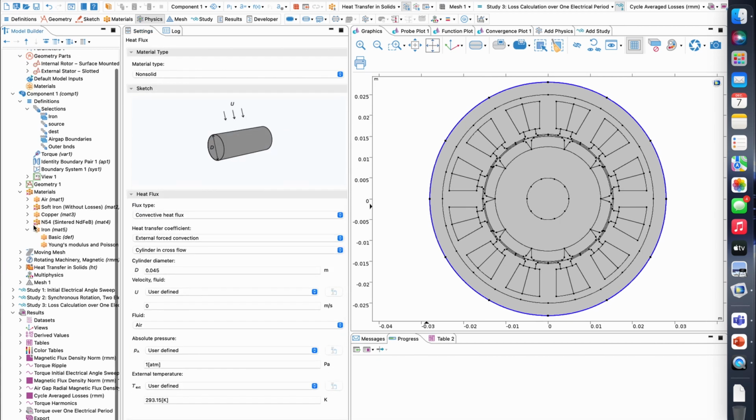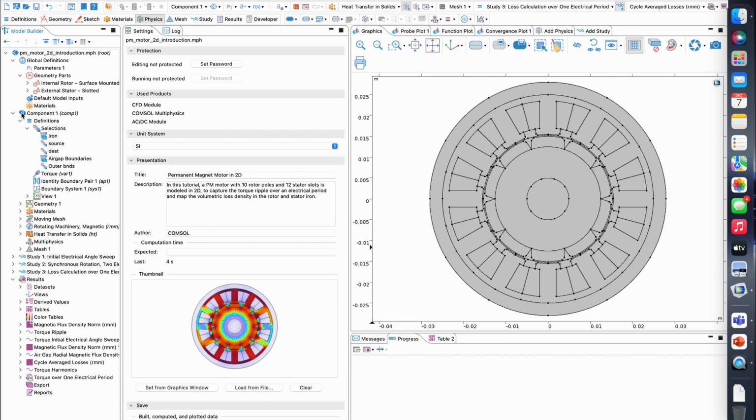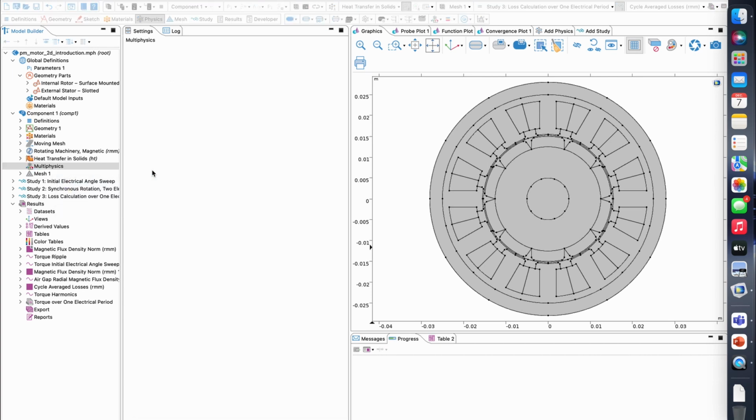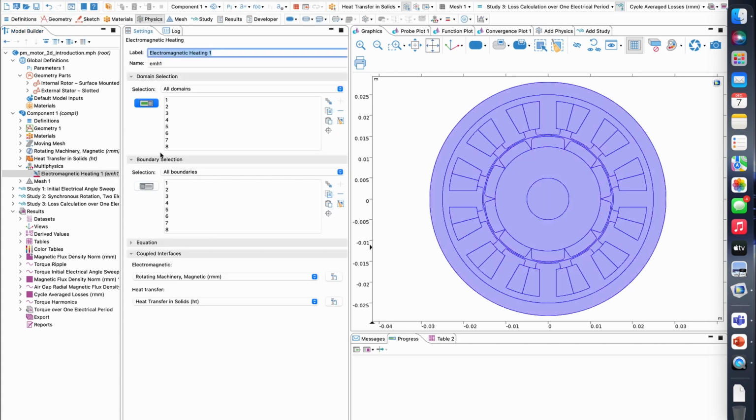And then, since we have more than one physics interface, this electromagnetic heating appears here. So you can add and couple the heat transfer to the AC/DC fields, and that's it. That's the whole setup you need to do. And then we can add another study to calculate the maximum temperature, the temperature distribution through these simulations. So that's how easy it is to do that.